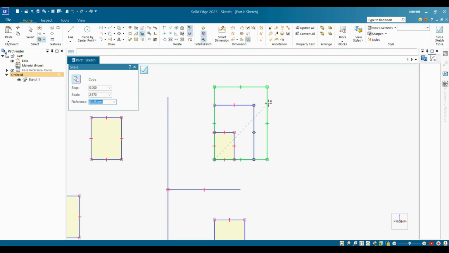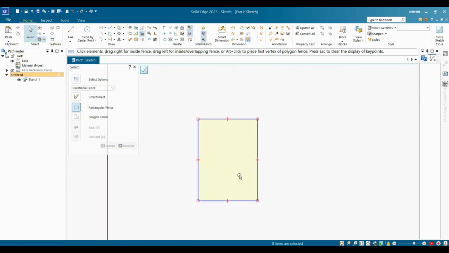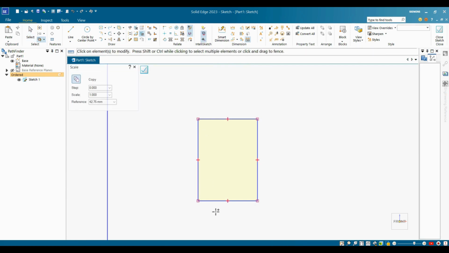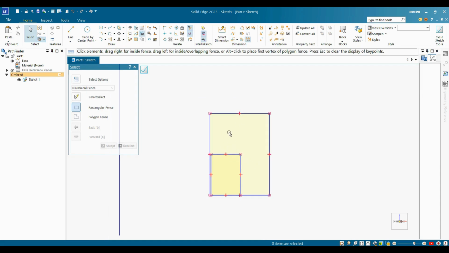If I want one more copy, I'll say 1.5, then right click and escape. So now there are 4 rectangles having different scales. Again you can see a scale command. Just put on the option copy, select the object, select the reference point. I'll put the value for the scale as 0.5 now. So now the size is 0.5 times smaller. Say escape. You can see 2 copies have been created here.